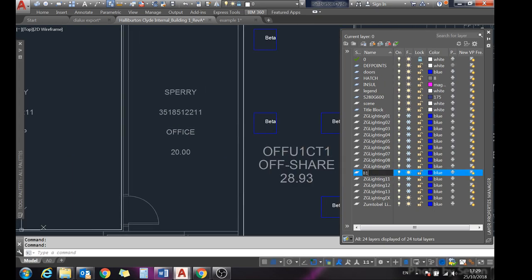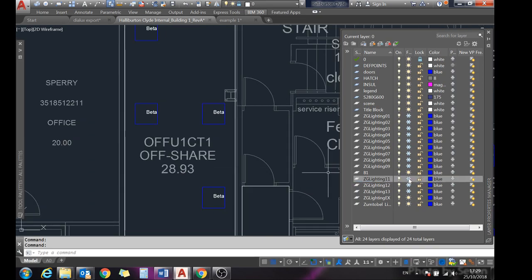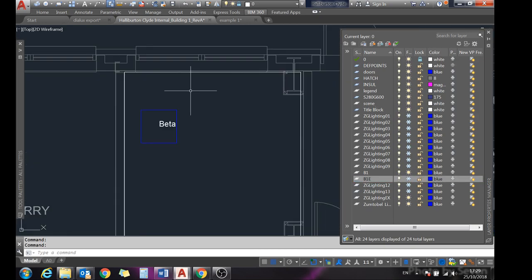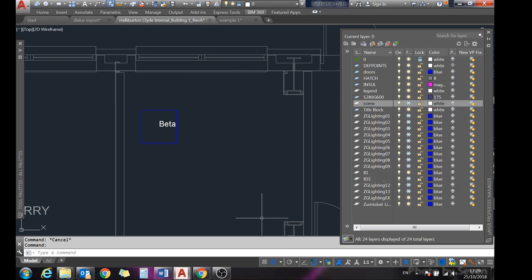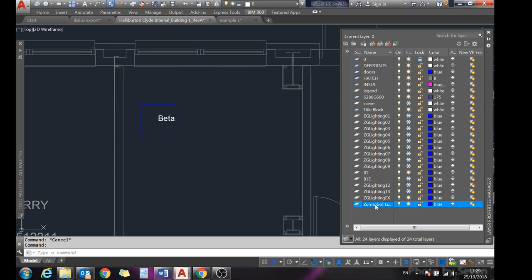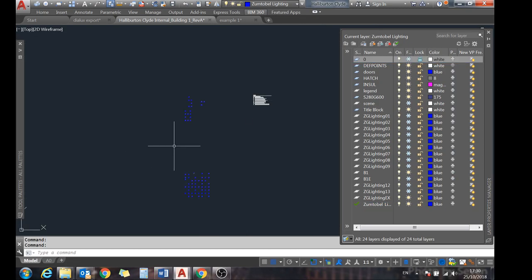I change it to B1. ZG Lighting 11 must be beta emergency. Okay, let me change it to B1E. Yeah, it's off now. Okay, and then I will also turn off this thing. It is from the Dialux export. So this one off, and then I will make the ZG lighting layer the main layer. Switch off the site as well. So that's all clear. What is this? This says door. Let me delete it.